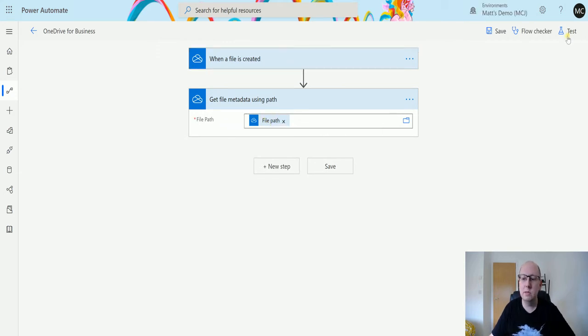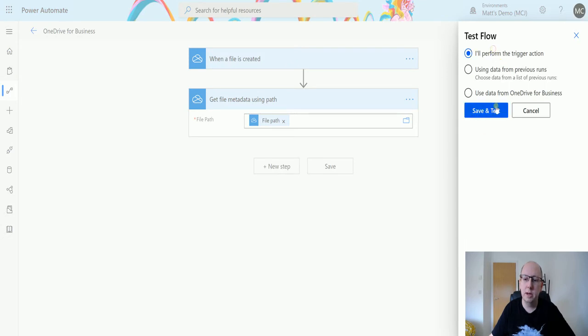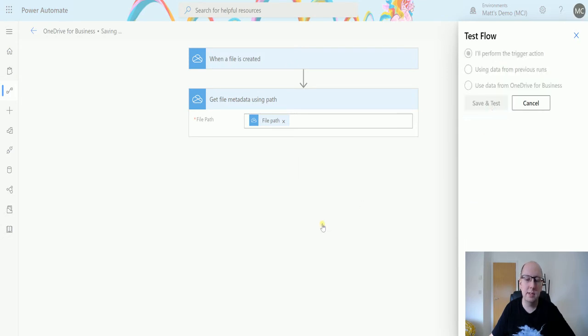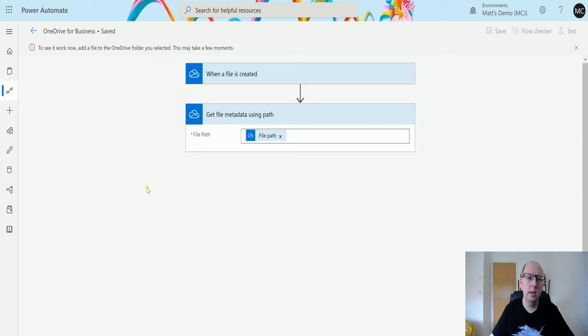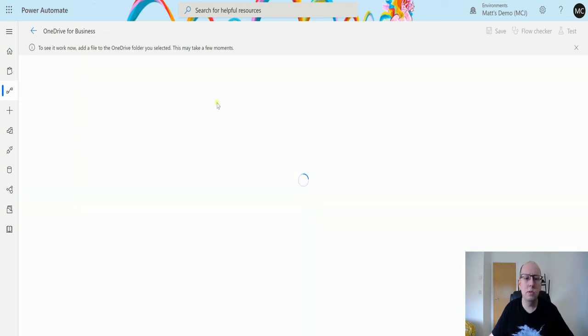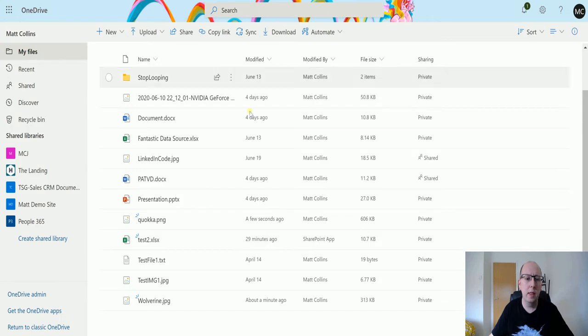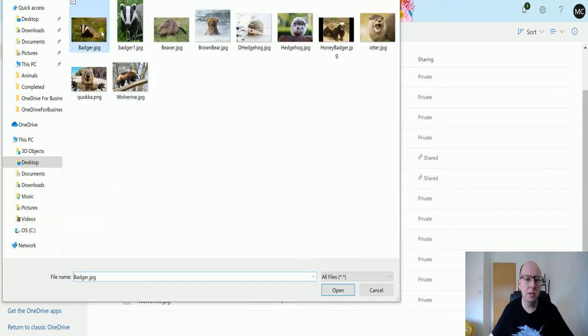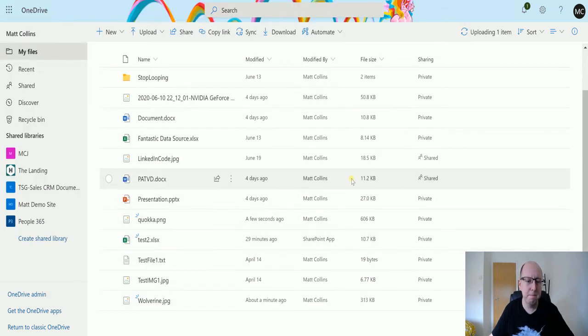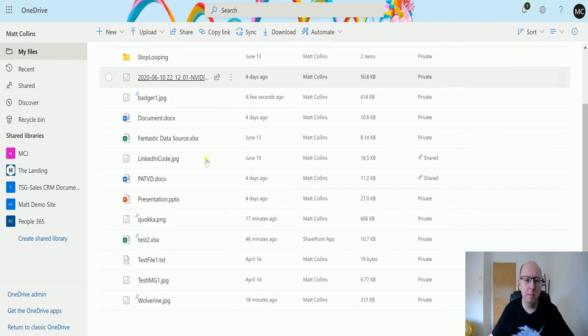So let's test this out. So we'll click on test. I'll perform the trigger action, save and test. Saved. And that is going to start running. And then what we'll do is we'll go to our OneDrive for Business, and we'll upload a picture of a badger. Let's upload this picture of a badger, because it's a cute badger. So, badger, that badger has been uploaded.